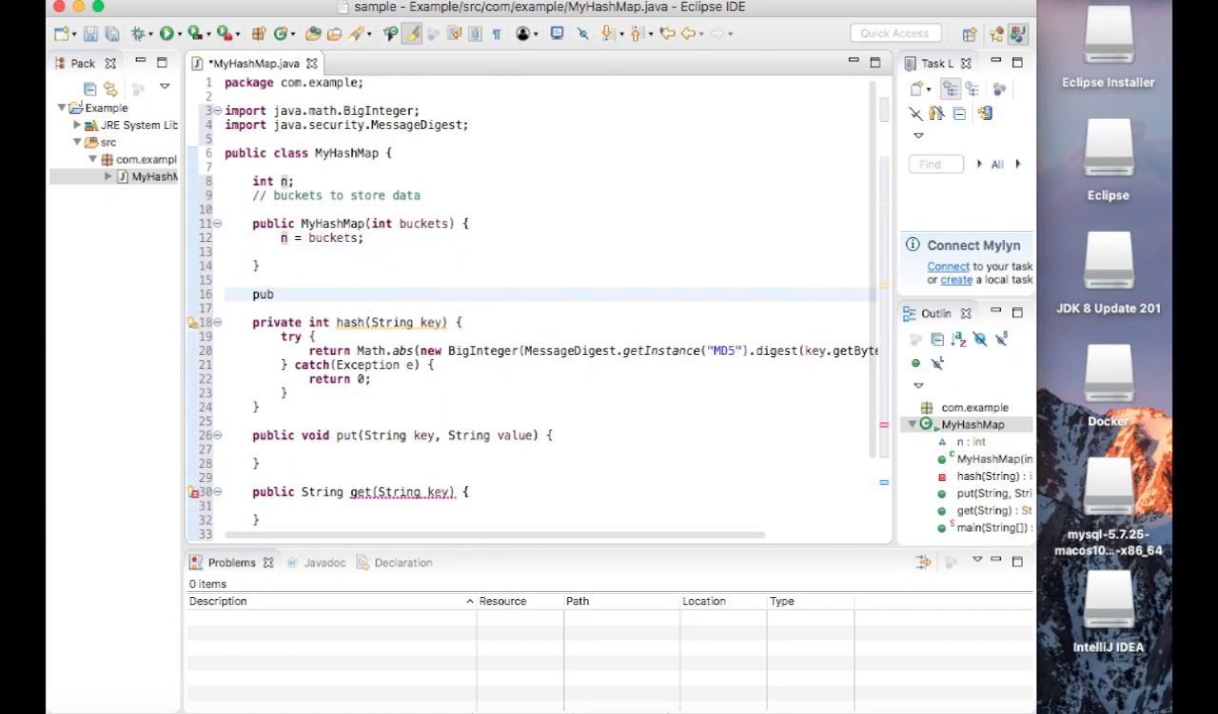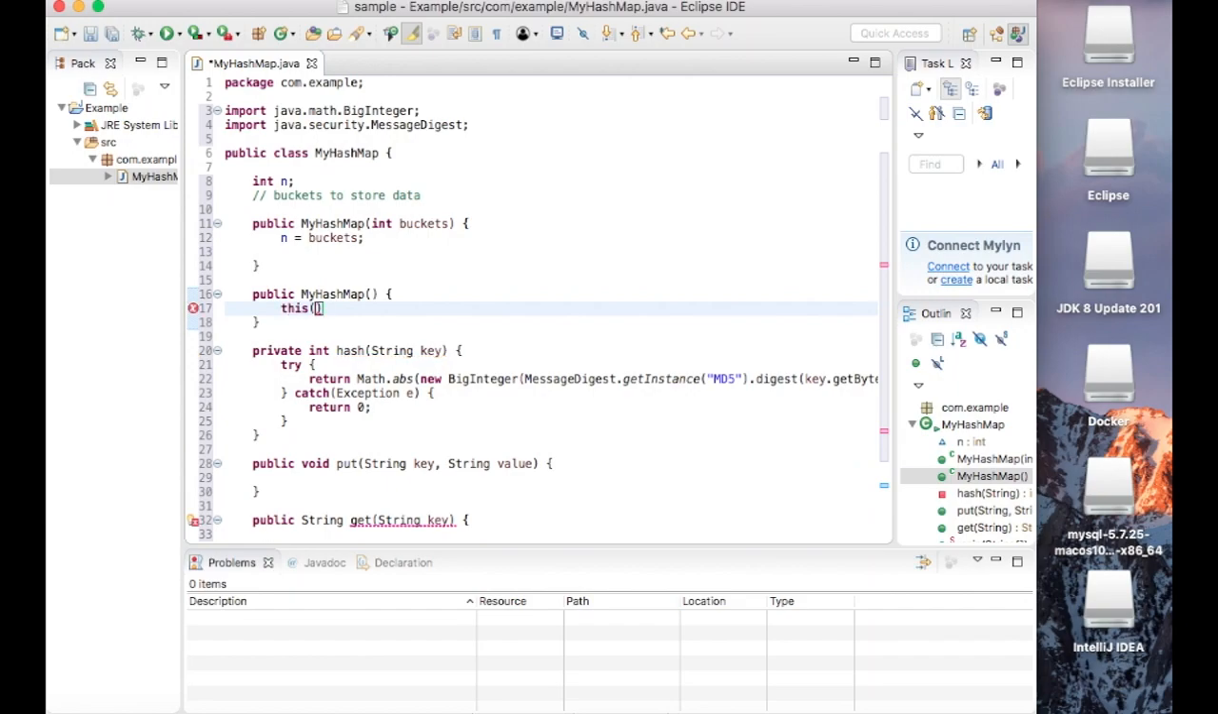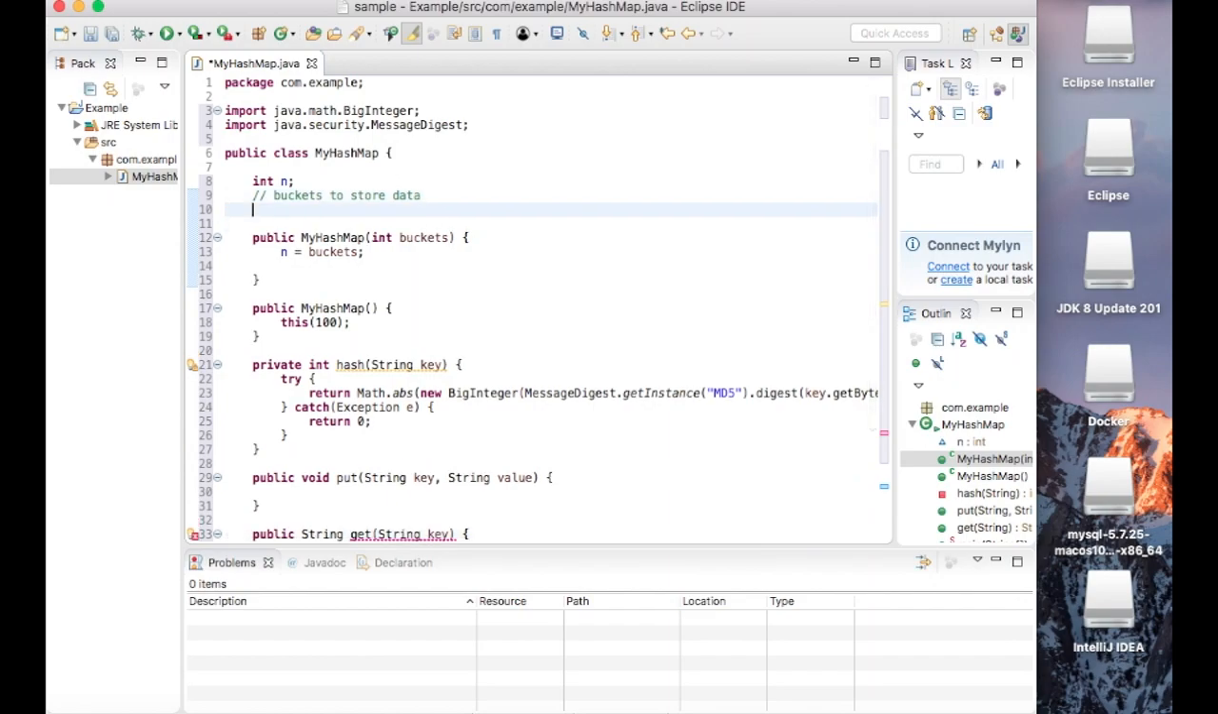We can also have a default implementation, which is, if you don't give any number, we call our main constructor to initialize with 100. How do we use this? What we need here is our bucket, where we'll store the nodes, so we need to initialize this. This is what our buckets are.